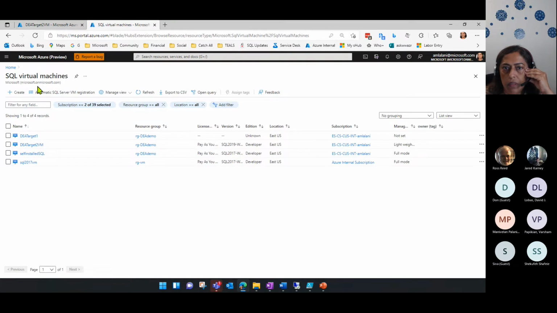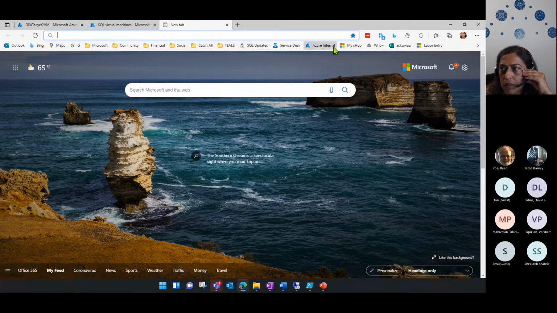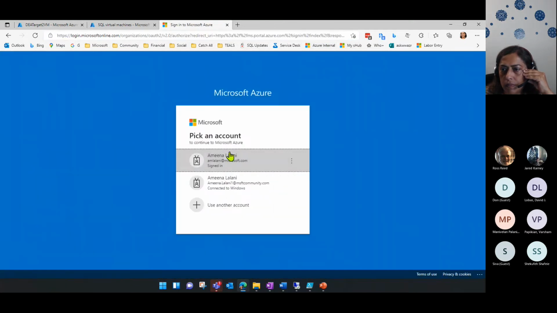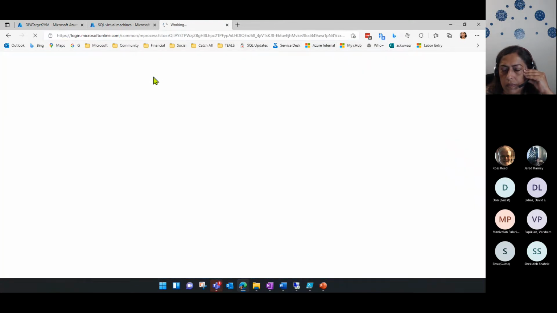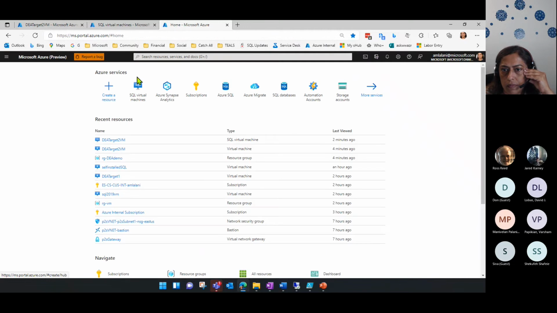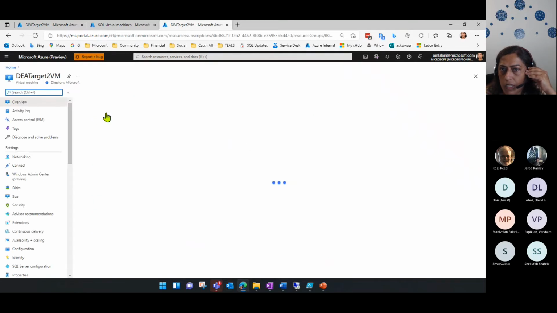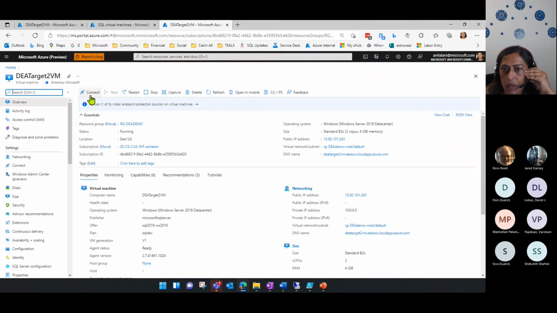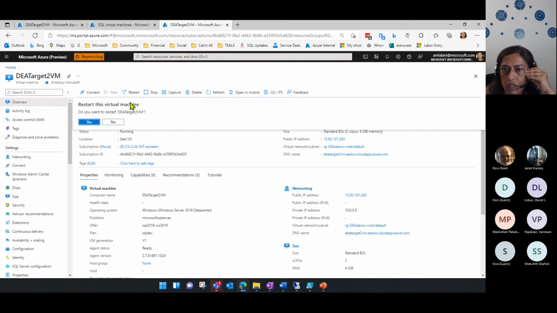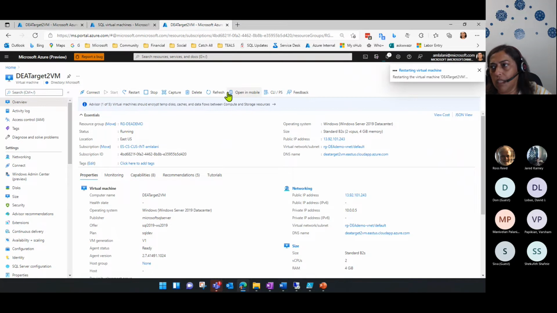So I come here. Let's just open another one. That was this one, right? This machine. Yeah, this has the manual one. Okay, so I will just say restart this VM. We'll just have to give it a couple of minutes to do this.